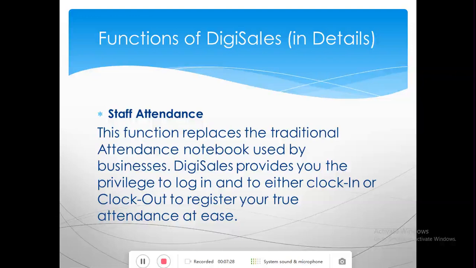Staff attendance. This software allows you to create users, and these users can automatically log in to clock in, or log in to clock out when it's time for them to leave. So in other words, the software can help you keep attendance with ease without having any notebook or any extra book that will be keeping your attendance for you.